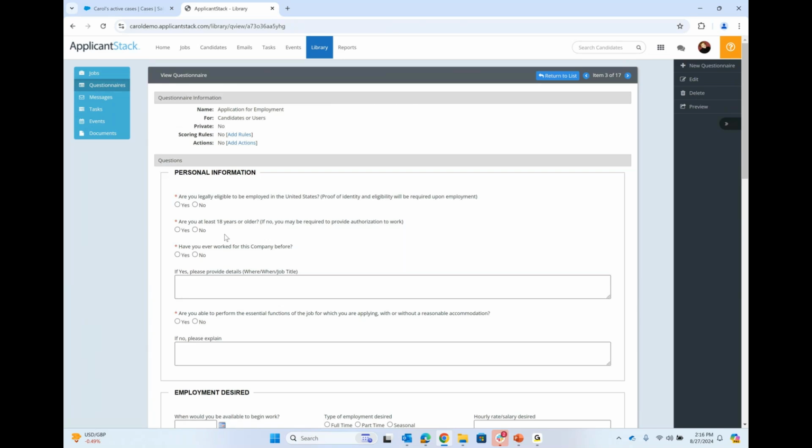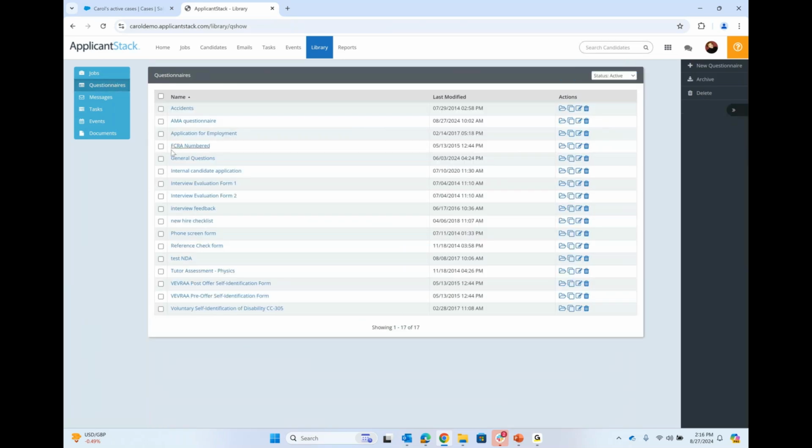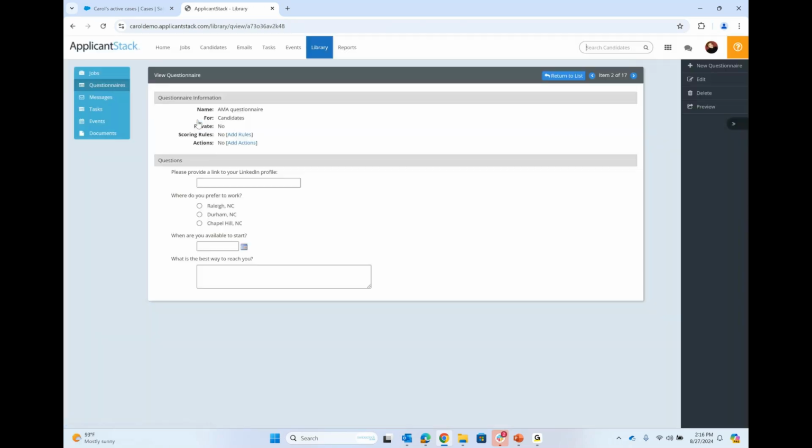Instead of the application, maybe you just want to create a short questionnaire just to gather some information that is critical. So I have created a sample questionnaire here. Please provide a link to your LinkedIn profile. Where do you prefer to work? Perhaps with the drop-down option so they can select. When are you available to start? We have a date picker. What is the best way to reach you? So maybe rather than having a long application process, we just have them complete this general information enough to get them into the system. Perhaps you look at their LinkedIn profile, see if you think they're going to be a fit, and then you can take it from there, send the application later on in the process.